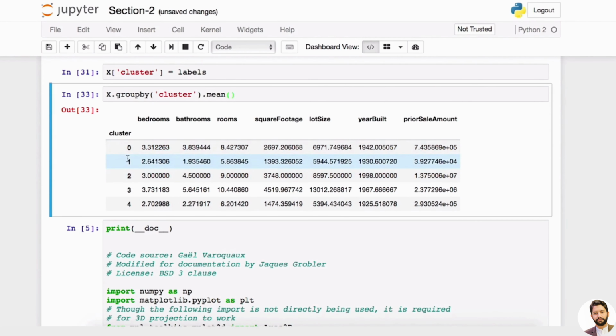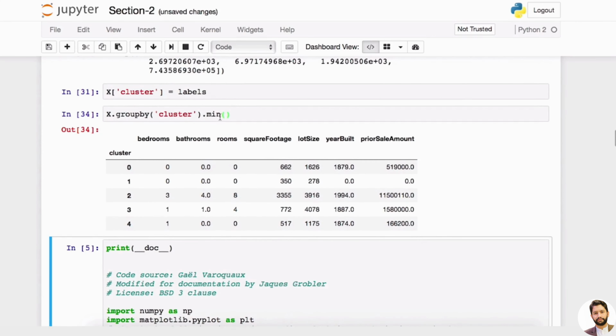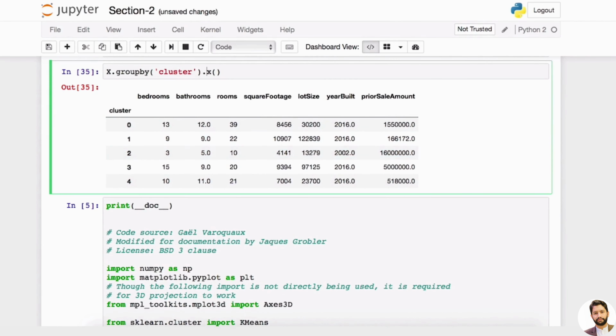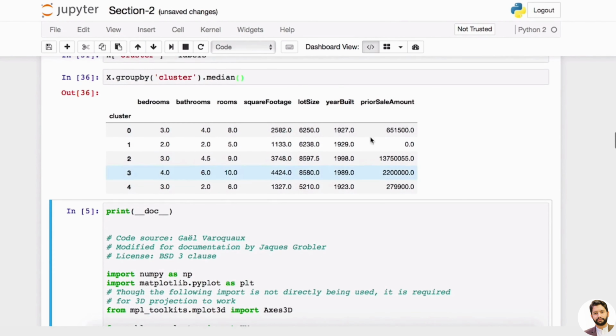And then for cluster 1, these are the average features, and so forth. So this is actually very useful. And then you can, of course, look at the mean, and then max, and then median, of course, median might be useful. So this is actually very interesting.